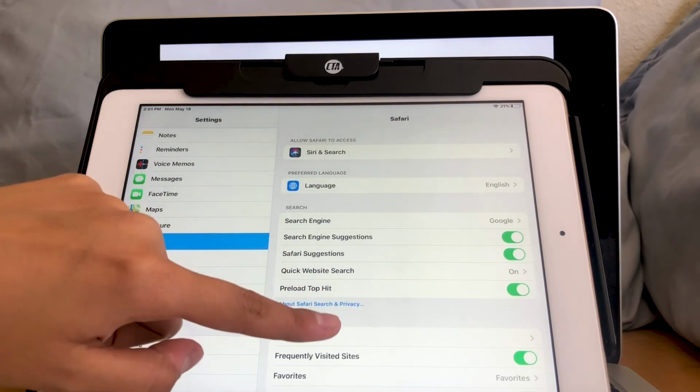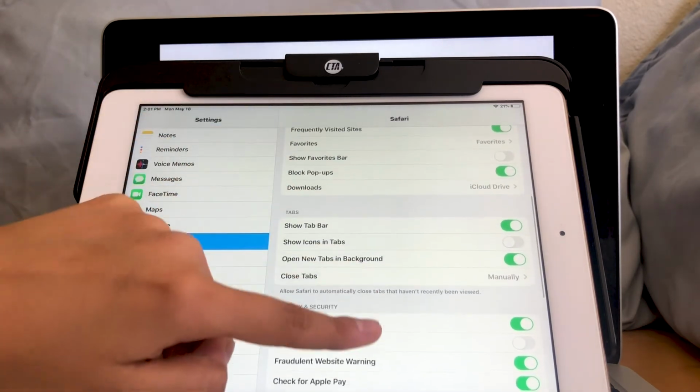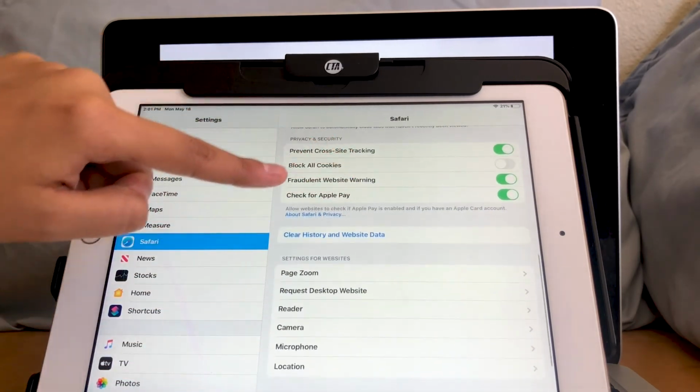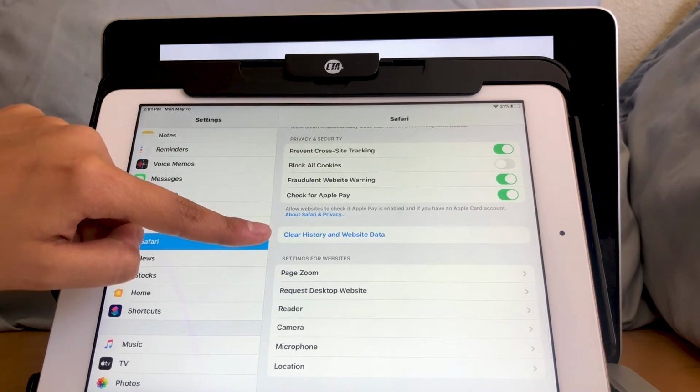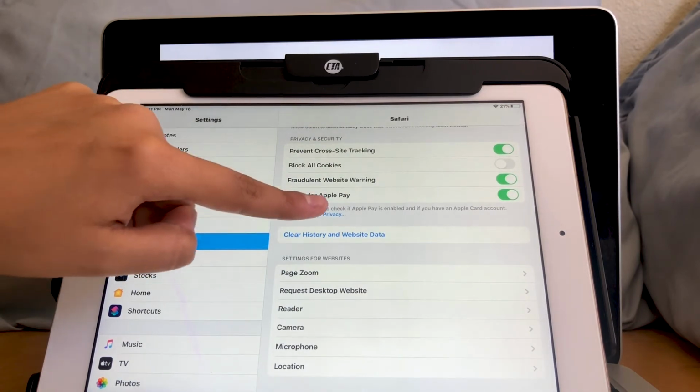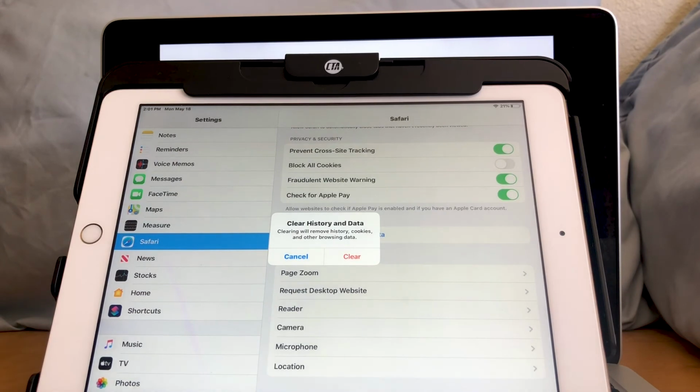Then on the right-hand side, scroll up towards the bottom until you see this in blue. Clear history and website data. It will then warn you that it will remove history, something called cookies, and other browsing data. It's fine. It's worth hitting clear so that, hopefully, everything that was going on with Safari and that was scaring you is gone. So then I would hit clear.